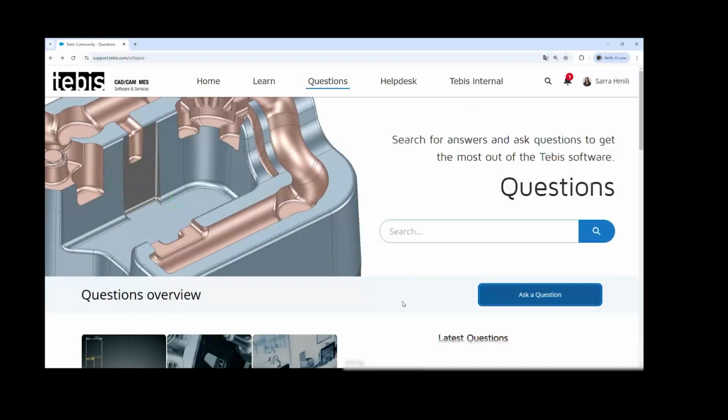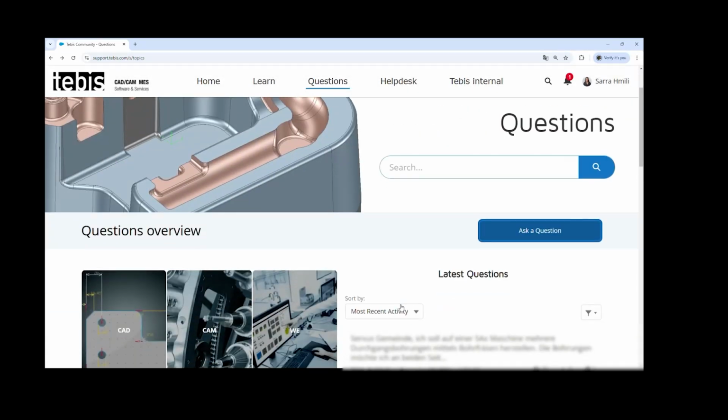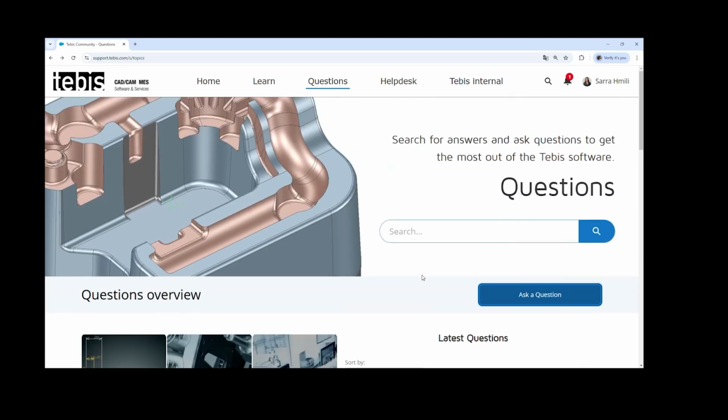And then select ask, and maybe other people will be able to answer that question if they've been in a situation like that, or one of the Tebis users will also be able to answer that question. So that is one of the benefits of having access to the Tebis community, in my opinion: you have access to the questions, the learning, the videos, etc., etc.